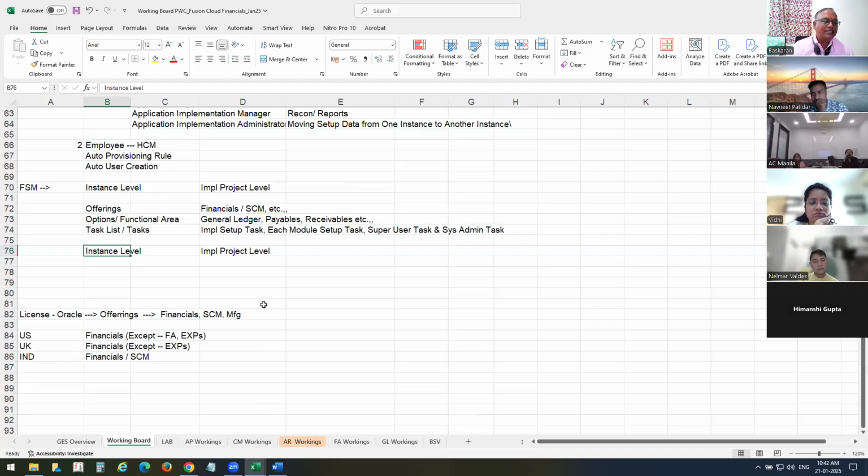So what is instance level? What are all the licenses we are getting from Oracle? Without enabling the instance, we can't create our project. This project is a convenience. It's like creating a WhatsApp group. Without a contact, can we create a WhatsApp group? No. So the contacts are nothing but your instance here. So all should be enabled.